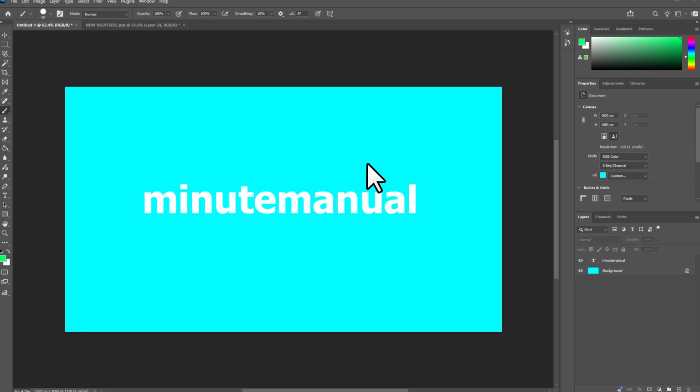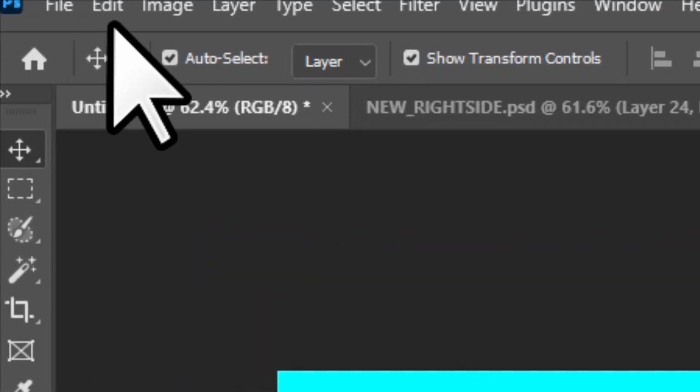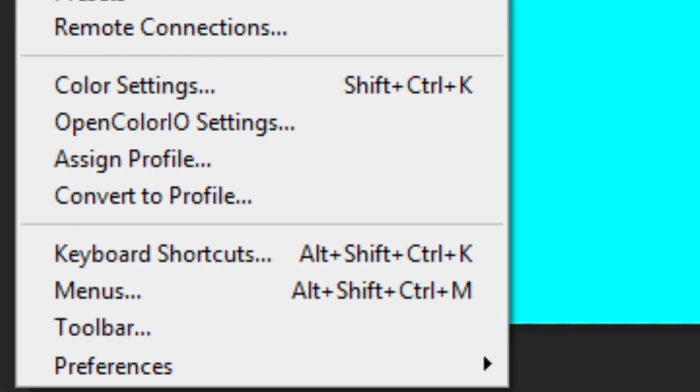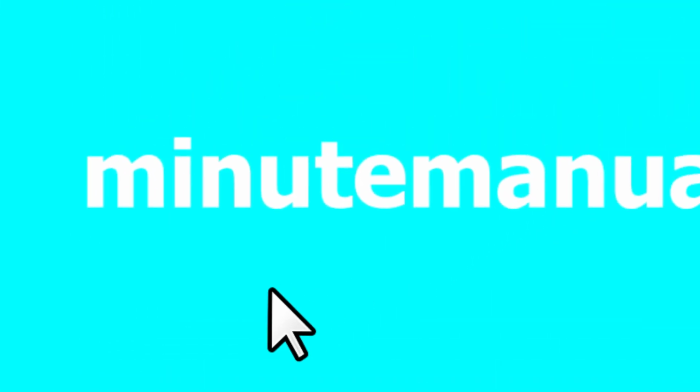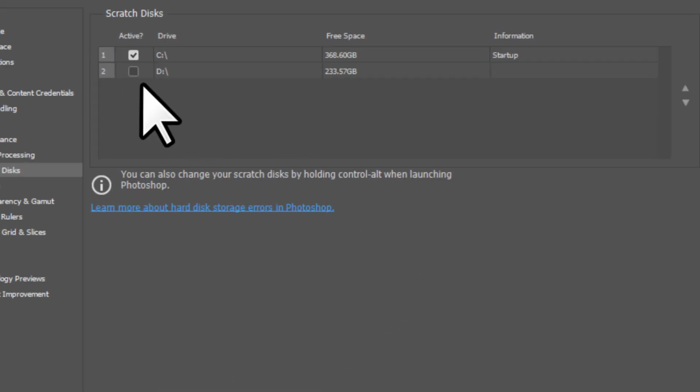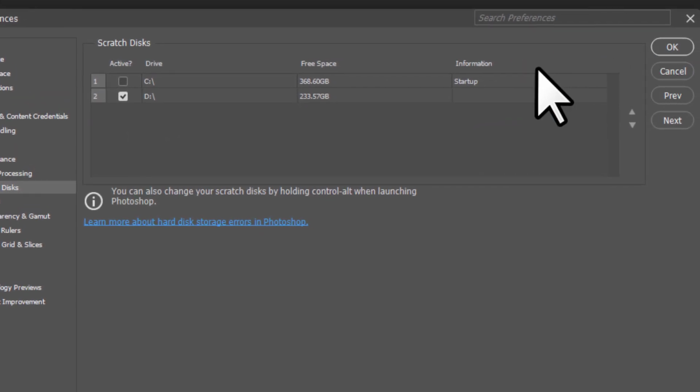We're going to go through a couple troubleshooting methods as well. So go to Edit to the top left of Photoshop, go down to Preferences, and then select Scratch Disks. Now you can simply click the drive you want to use, untick your current drive, click OK, restart Photoshop, and you now have a new scratch disk location.